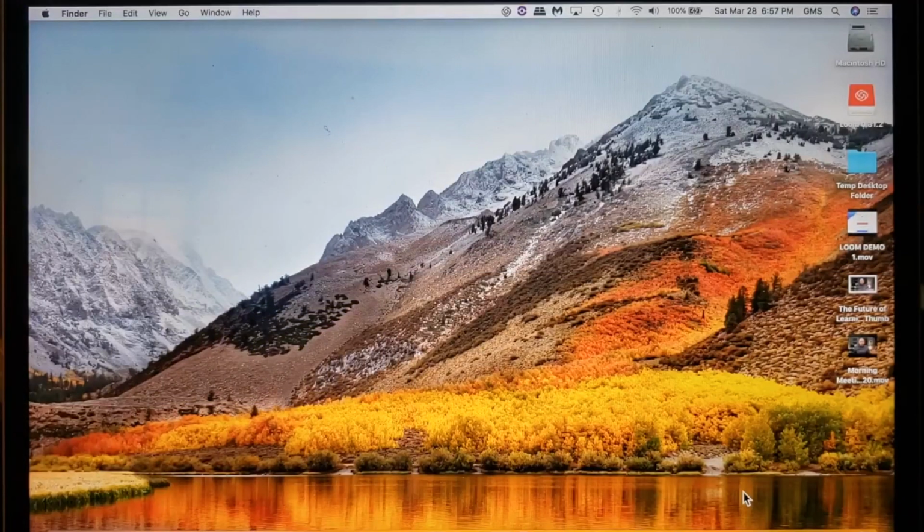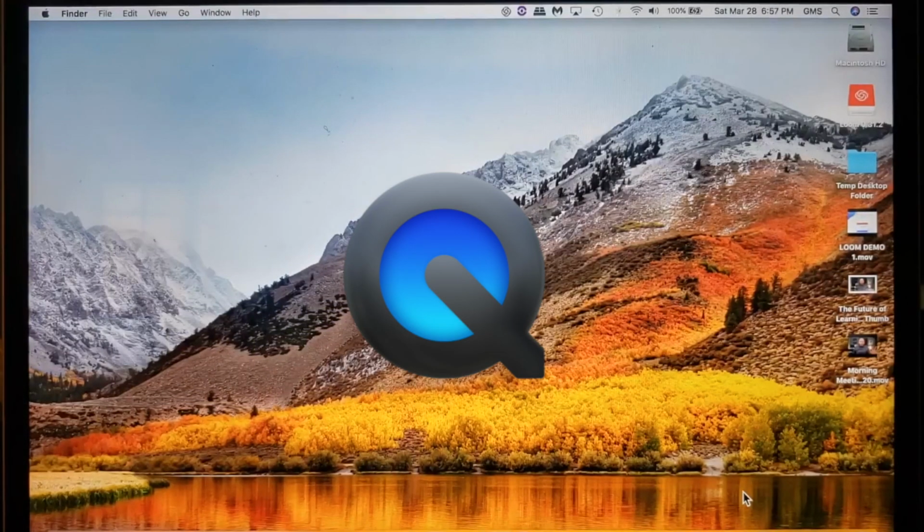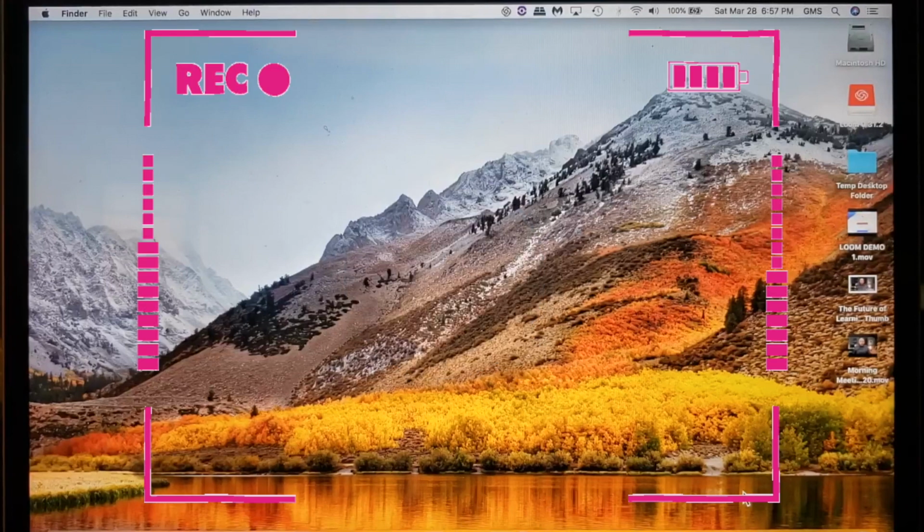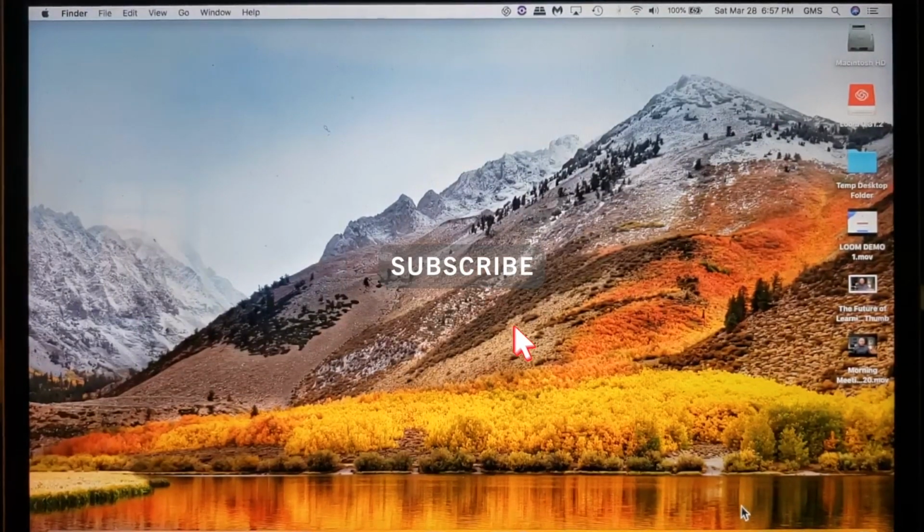Okay, today I'm going to demonstrate how you can use QuickTime to create a screen recording. Most of us have QuickTime on our computers already, and if not, you can download it for free. So we're going to start by opening QuickTime for creating a video.